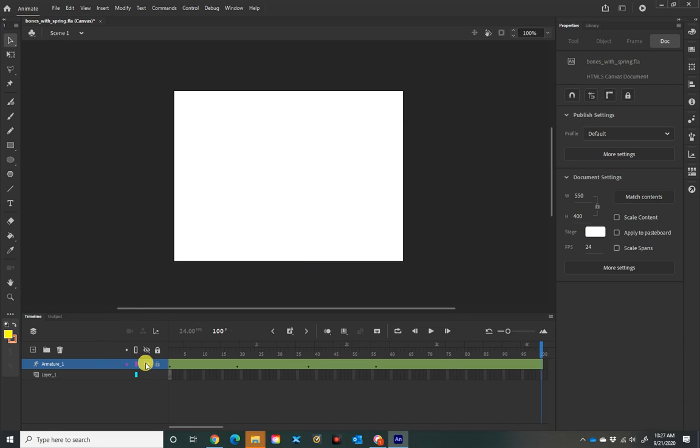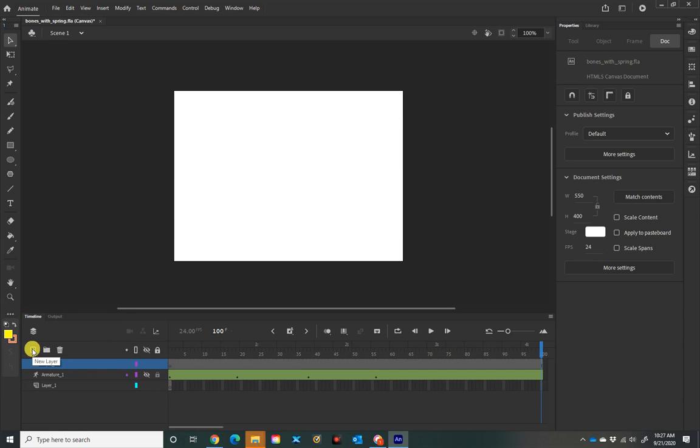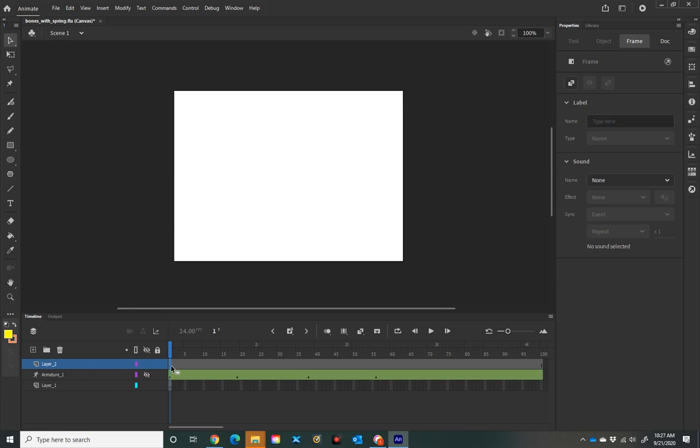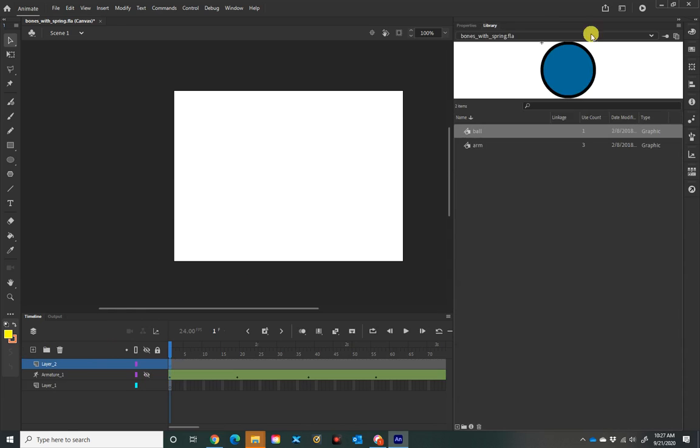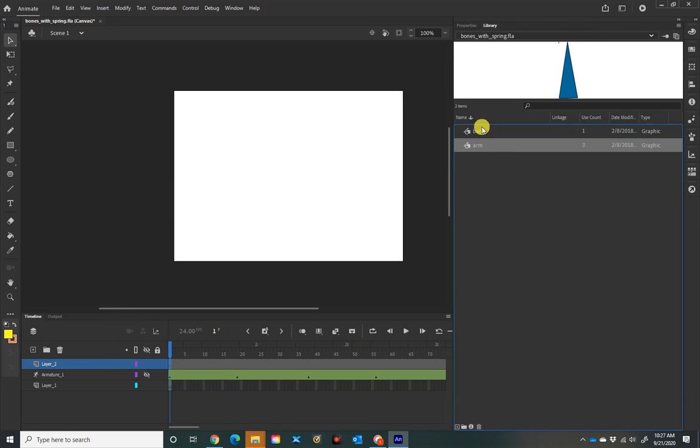Let me hide this for now, and let's just make a new layer. Let's just kind of do this real quick from the start. So I'm going to just drag out a couple items from the library, right? So here's one, and I'll drag out one more. And let's scale this one down a bit.